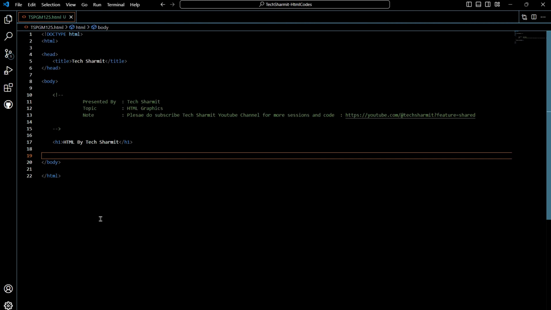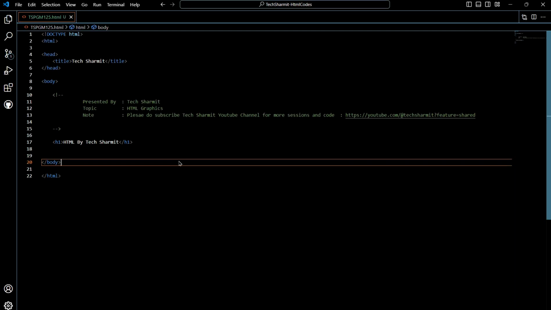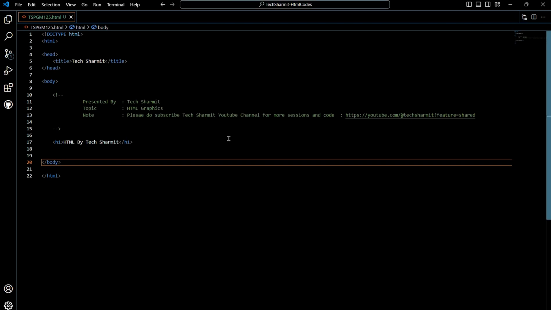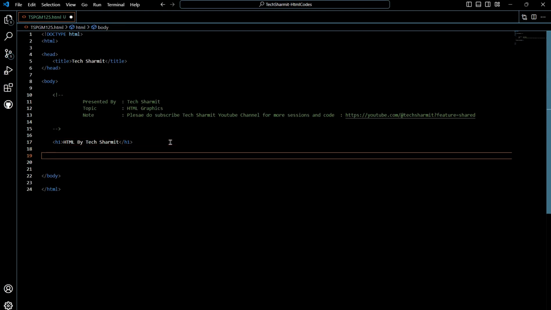Now I think we are good to start with the code, and here you can see the code is straightforward. We are just writing the basic HTML code, where we mentioned one title in the head section, and there is one heading. If I show you the output of this code, it is coming like this: HTML by Tech Sharmit. Now what we will do is write one heading, create firstly a normal canvas, and then on that canvas we will draw a line using JavaScript.